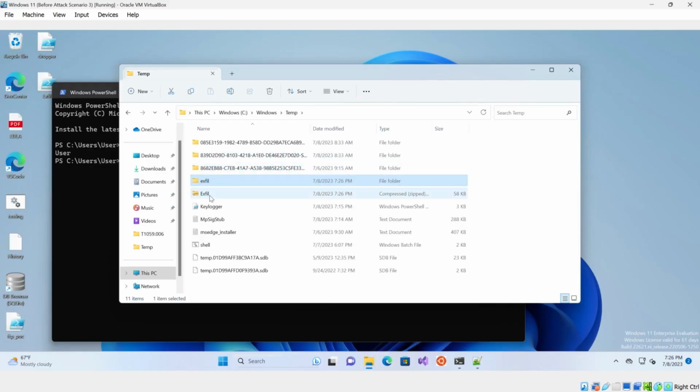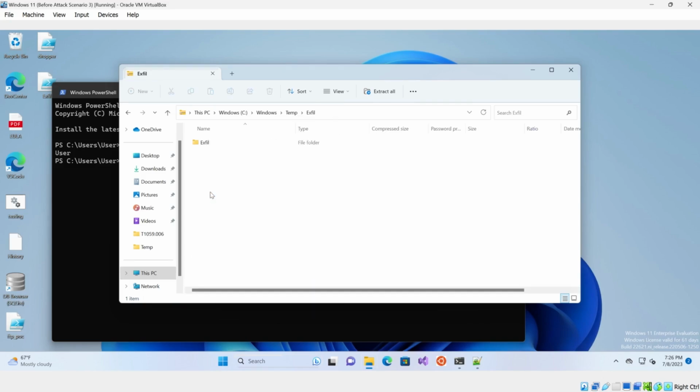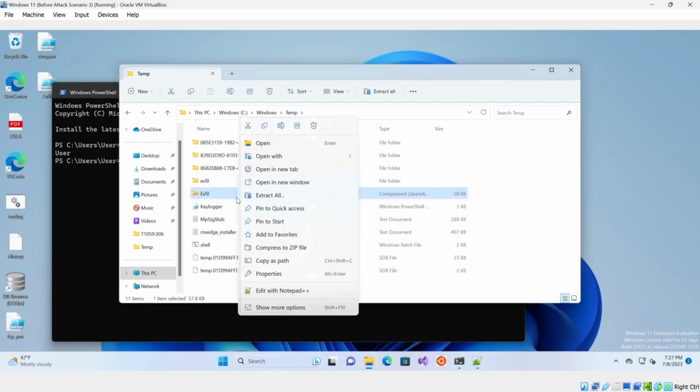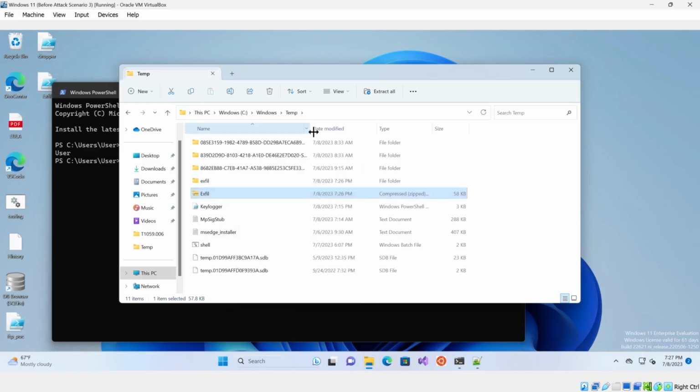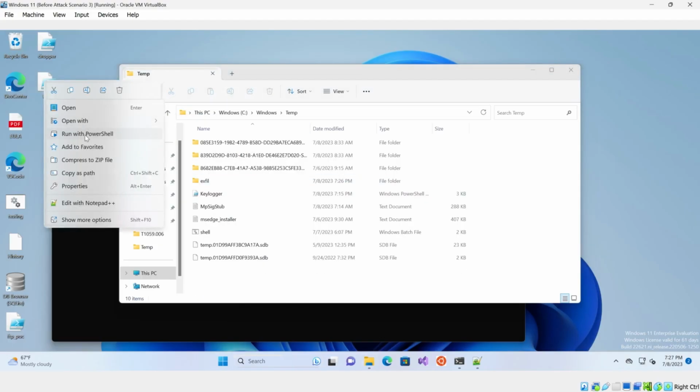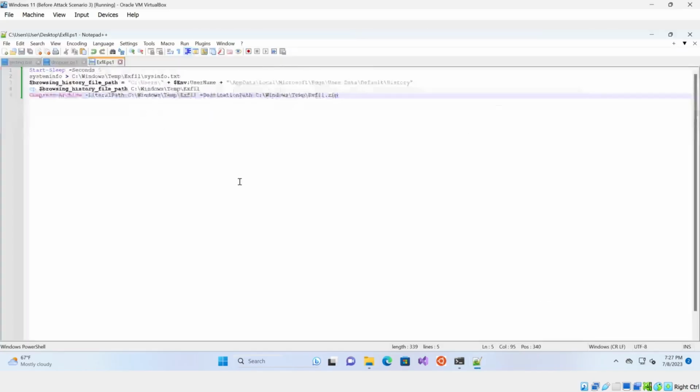If we go up a folder, you can see we now have an exfil compressed archive. And if we go into it, we can see all the data that we wanted to exfil. So pretty simple. And we're just going to delete that for now. So last step for this exfil script is to ship the data off. And luckily for us, we've already done this.